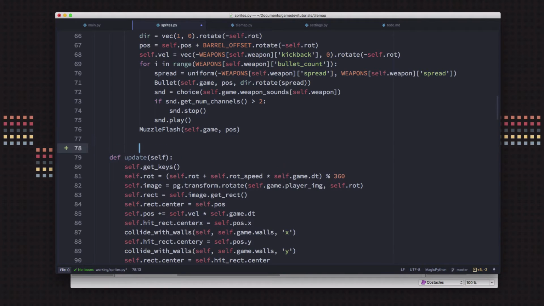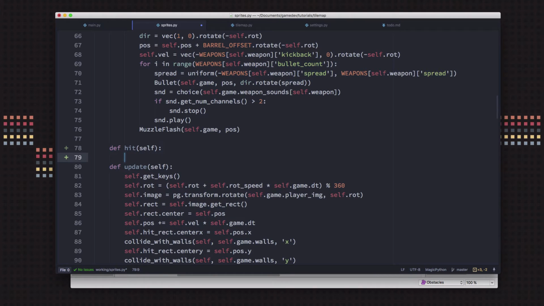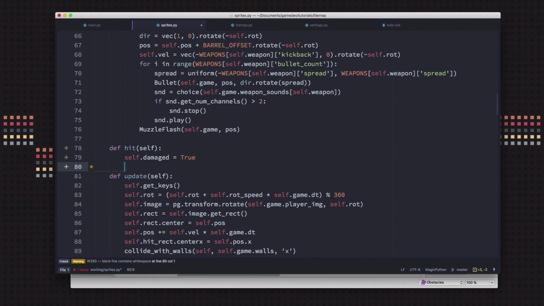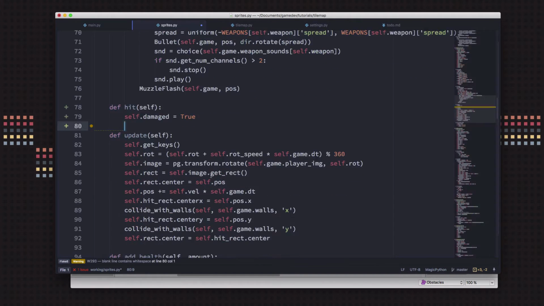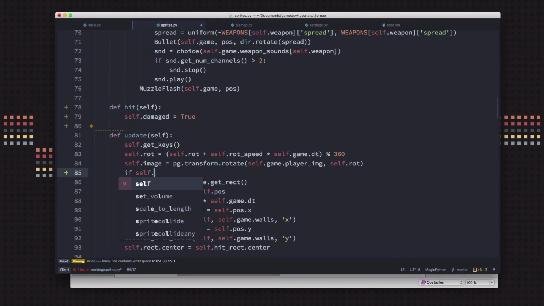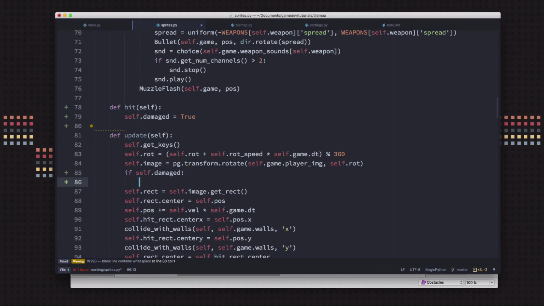And so how we're going to accomplish that effect is we're just going to define a quick method here called hit. And being hit just changes damaged equal to true. And it's going to do something else, which I'll get to in a second. But what we want to do now is in the update, when we're drawing the image, we calculated what rotated image the player needs to use. And then we're going to say if they're damaged, so if damaged is true, then we're going to make a copy.